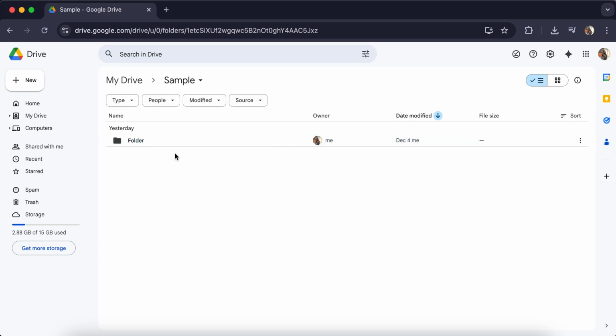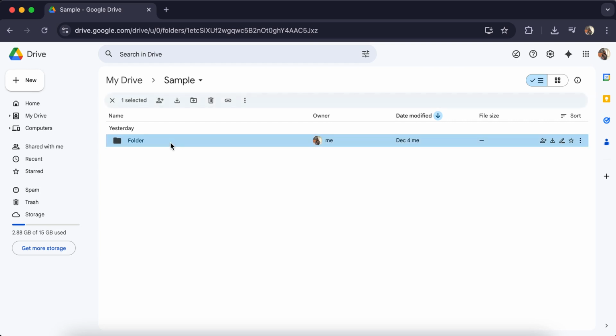Click once to select the file or folder. When it's highlighted, look toward the top right area of the screen for the share icon. It usually looks like a person with a plus sign, or sometimes a link icon depending on the interface. Click that to open the sharing panel.